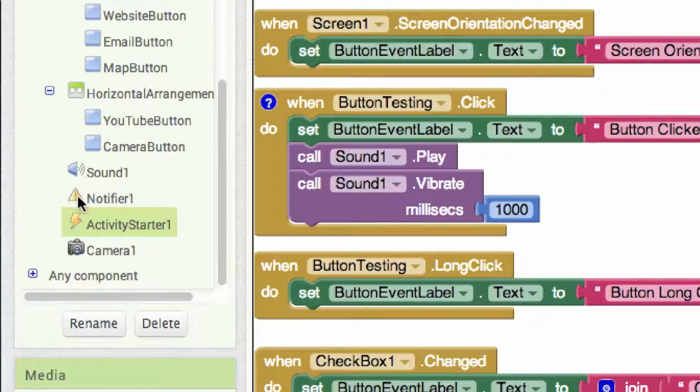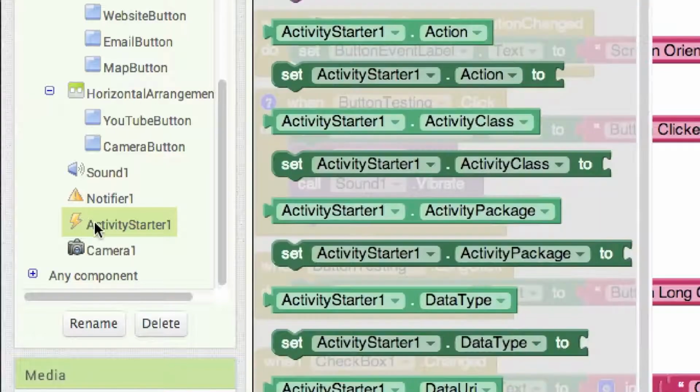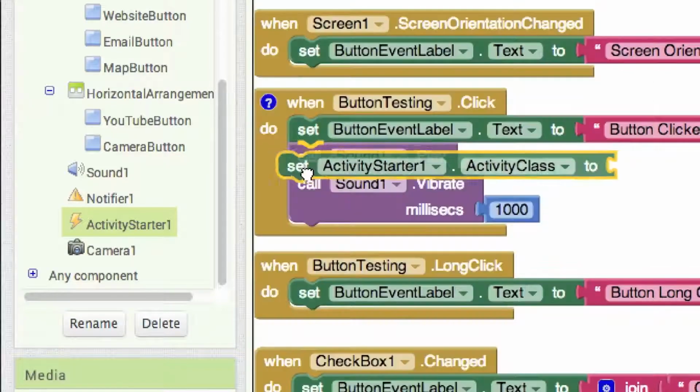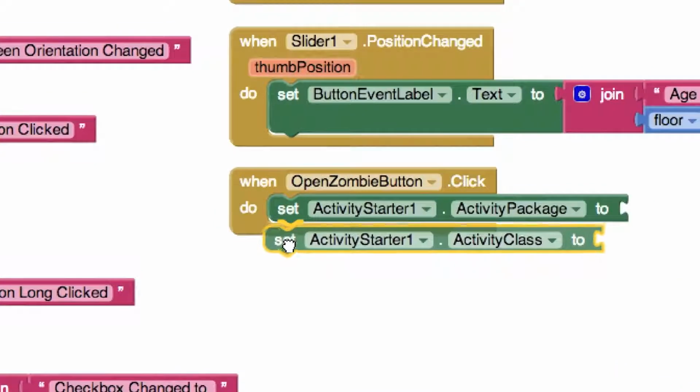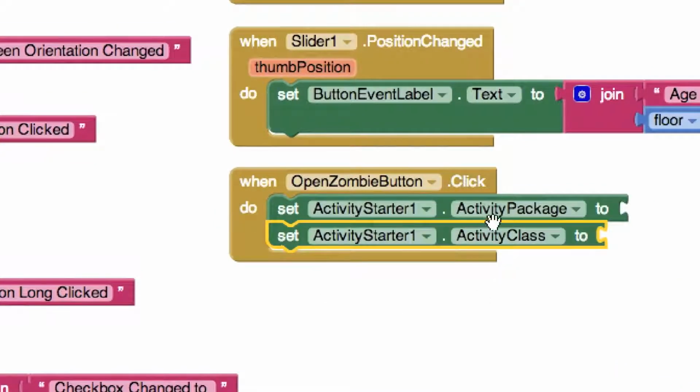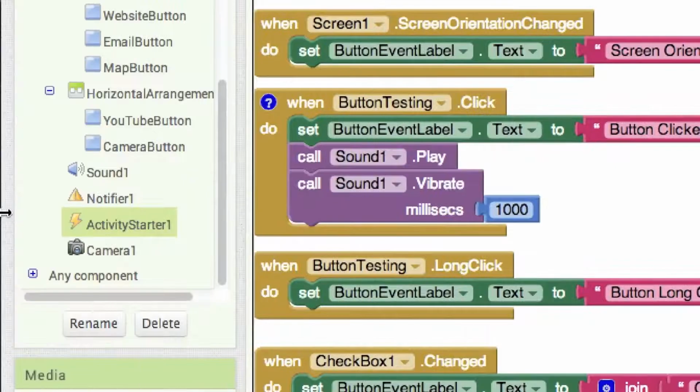And then I need to get the class, the very specific activity that is going to start. So again, activity starter, and I want to get set activity class. Now we're going to drop that inside of there. And then after I define the package, the folder where it is, and the class, the specific thing that I want to execute, I need to call for the activity to start.